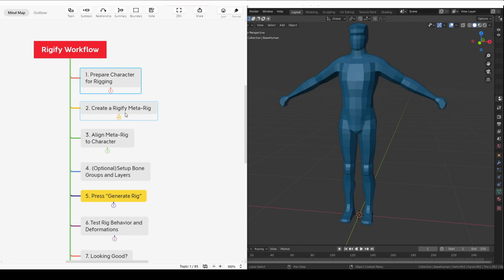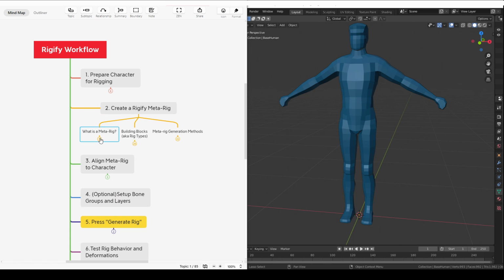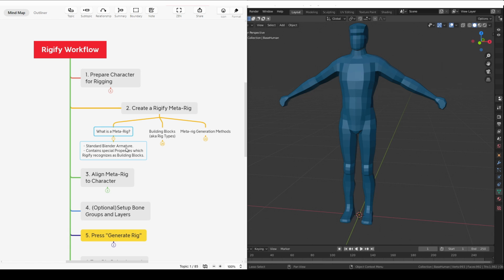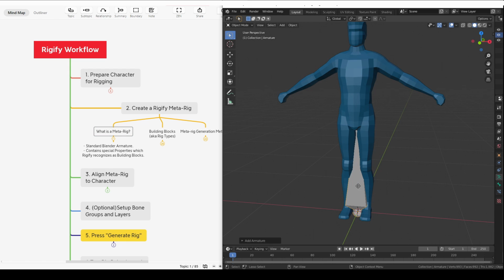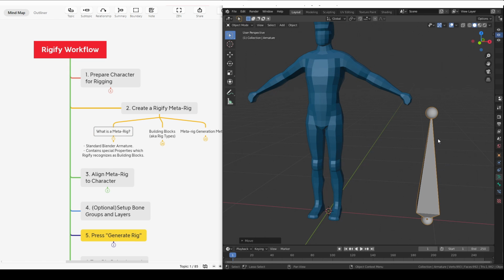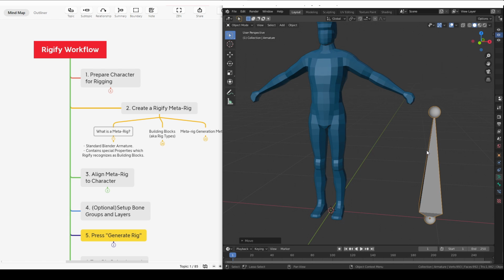Step 2 is the step that I really want to talk about in this chapter, and that is creating a so-called meta rig. A meta rig is a simplified version of your final rig. Meta rigs are constructed from standard Blender armatures. There's nothing really special about them, except that some of the bones in this meta rig armature are tagged with a special property. And that property tells Rigify that this is one of its building blocks. So if I go to Blender and I just create a single bone, this single bone can become a meta rig that Rigify can work with.